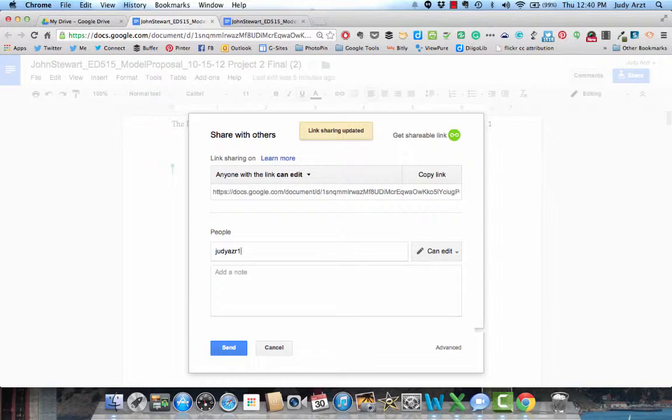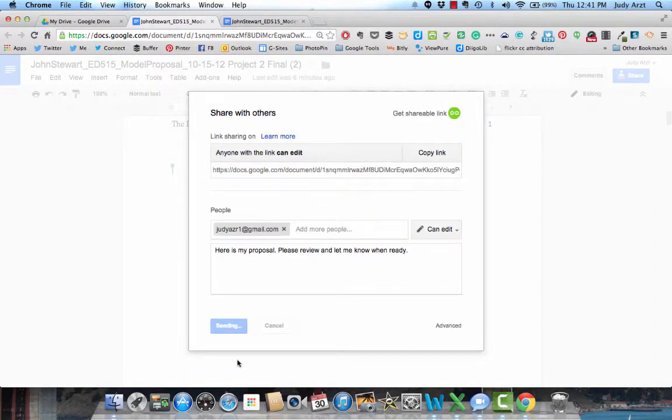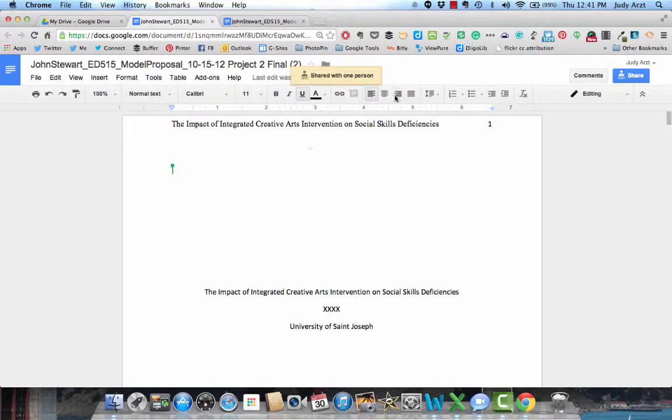Remember, using Google Documents, you do need to have a Google account. So it's easiest if you just send it to the person's Gmail. Now notice, before I send it, I have my name here, the person I'm sending it to, the Gmail account, can edit, and then I can type in a message. Whatever the case might be, and then you would hit send. Okay, and it tells you it's shared with one person.